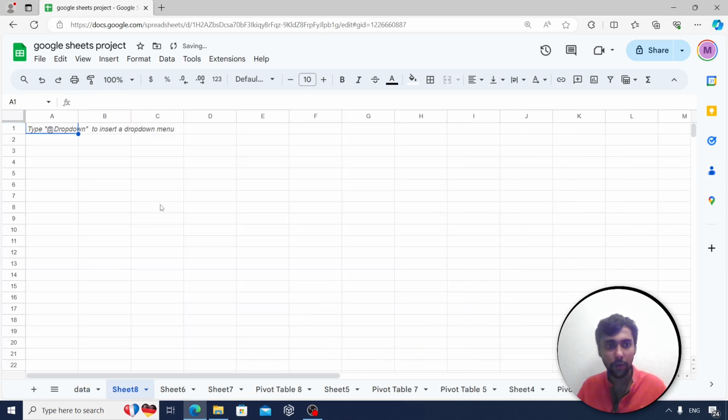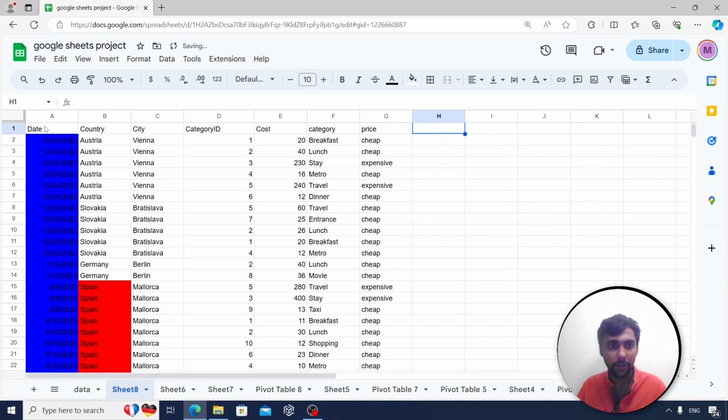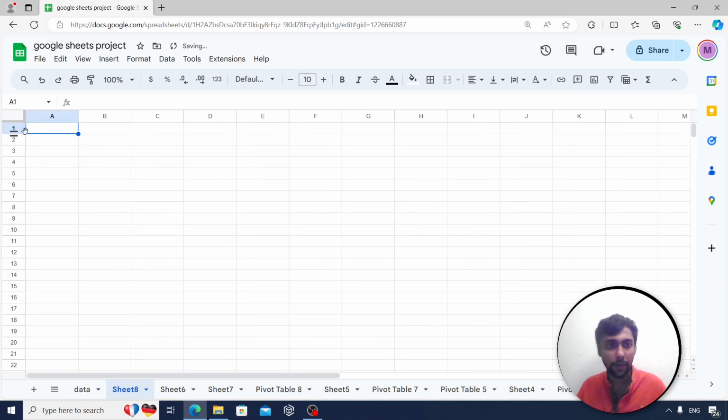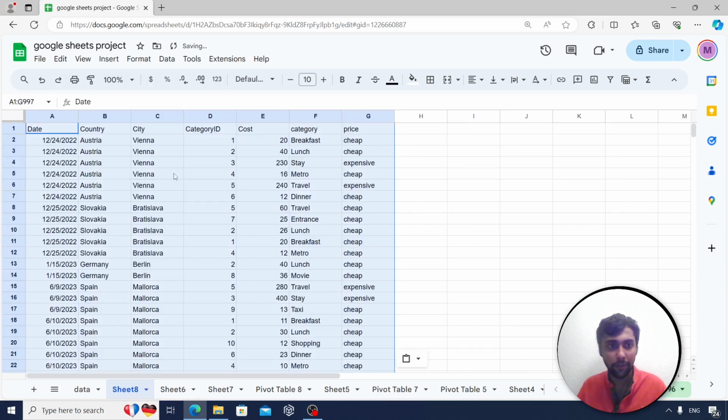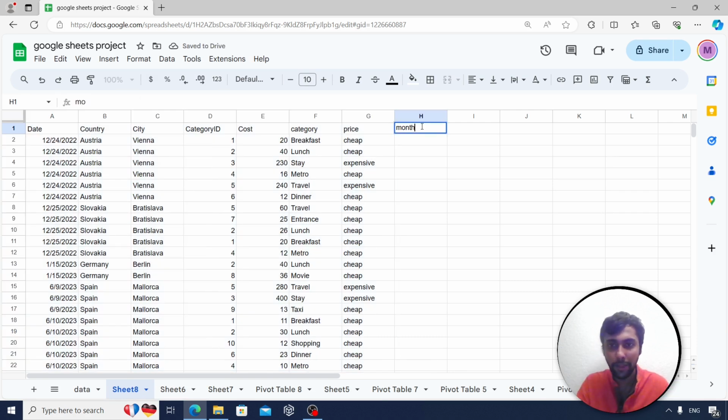Because I want to do the month calculation as well, let me just say paste special. I just want to paste the values. So I'm going to do month and say month of this date, and then drag the formula.